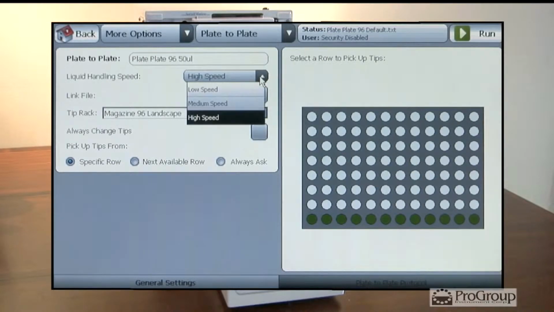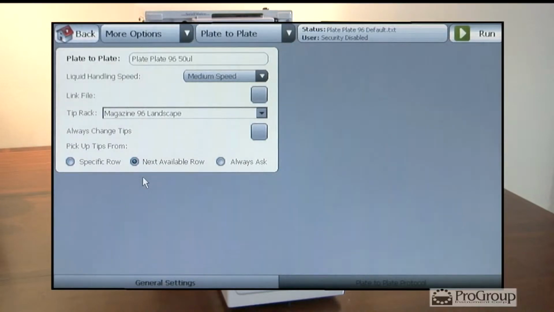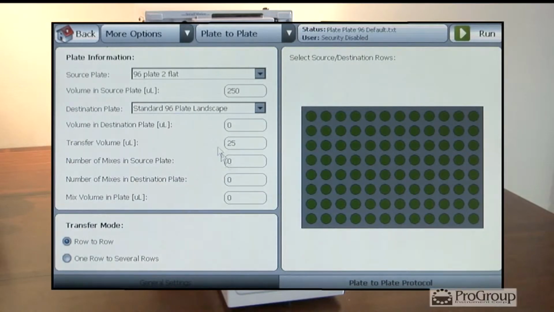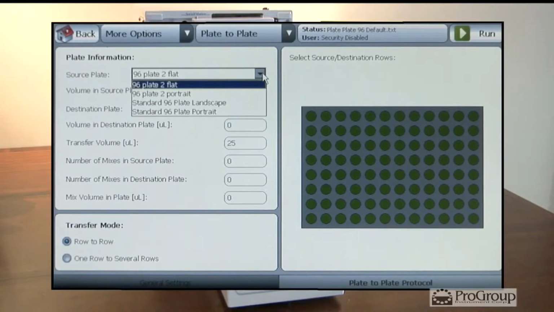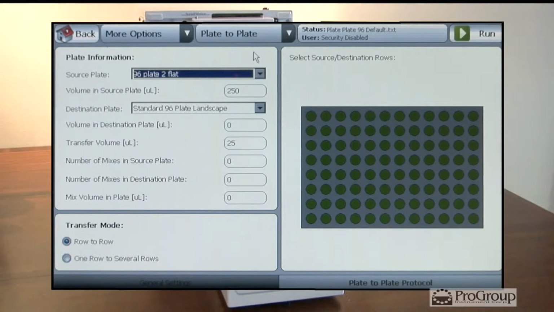We'll perform this test at medium speed for this protocol in a landscape format, and we'll use the next available row of clean tips. We need to select our source plate, which can either be P2, the center position, or P1, the front position. You can transfer from back to front or front to back, whichever works best for your application. Typically, the center position would transfer to the front plate.